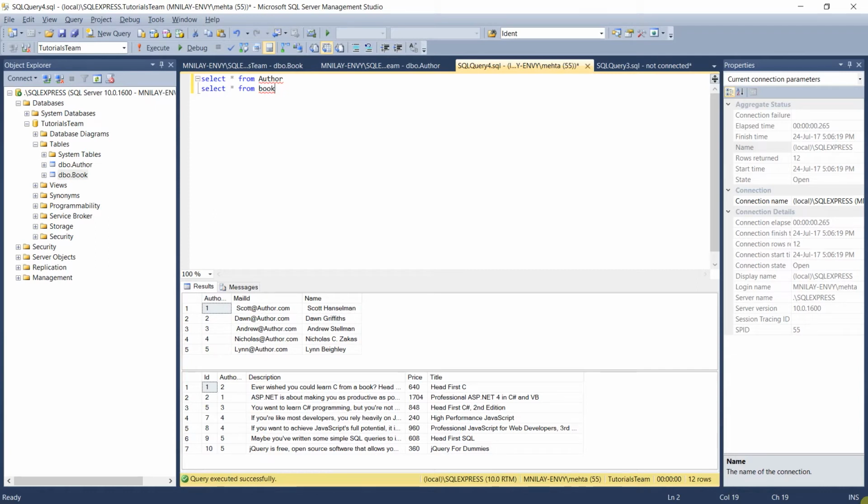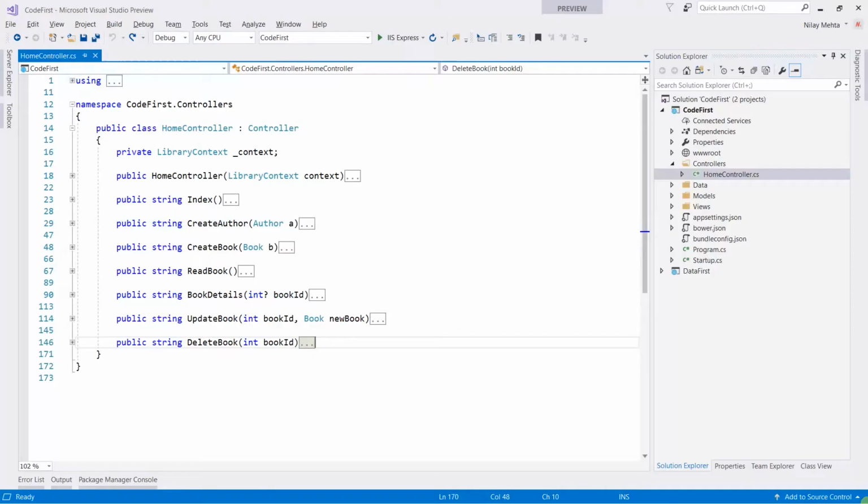I am attaching the script for this. If you need, you can download it. Let's switch to the Visual Studio.